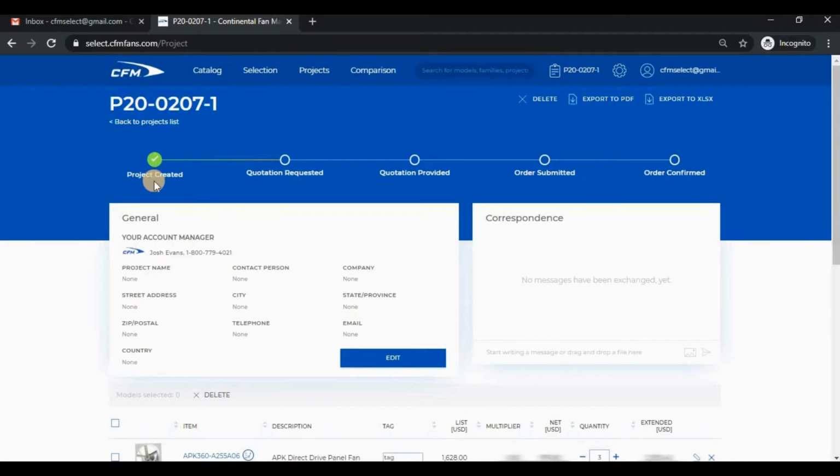The first stage is the project creation stage and applies anytime a new project is created. Quotation requested is filled in when an RFQ is submitted to Continental Fan. When a sales manager replies with a quotation, the quotation provided stage will become active. When you review the quotation and are ready to order, you can upload and submit a purchase order. At that time, the project will be in the order submitted stage.